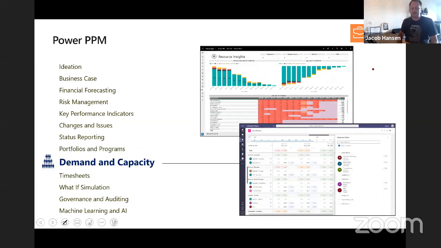Then we have the demand and capacity. That was the Team Planner application, where we can request and allocate the resources. We can see the full impact in Power BI of my availability and the heat map when my resources will be impacted in the future, if the developers will be harder impacted than the project managers, etc.